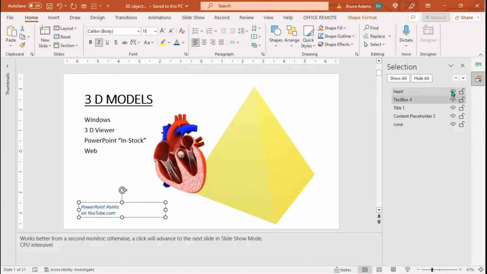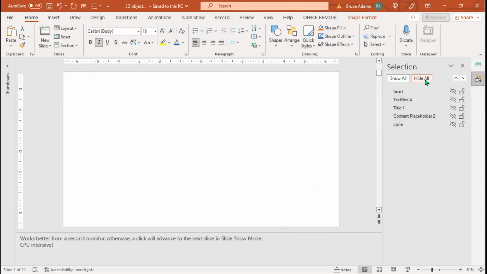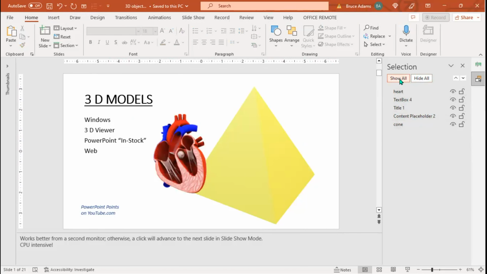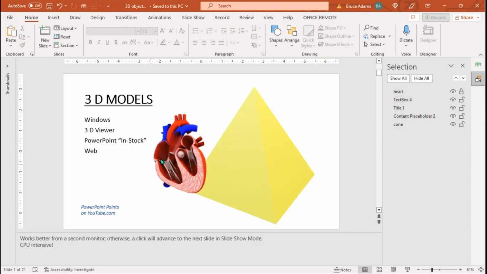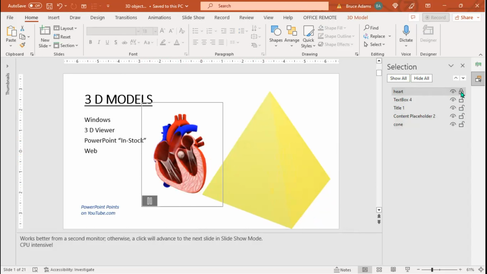Also, I have a note here to look at show all or hide all. Notice all the objects went away. If you click the eye, it will turn an object on or off. And the lock will lock the position of that particular object where it's located. So I cannot move it. I can move this one, but I can't move that one because it's locked. It also prevents it from being resized.